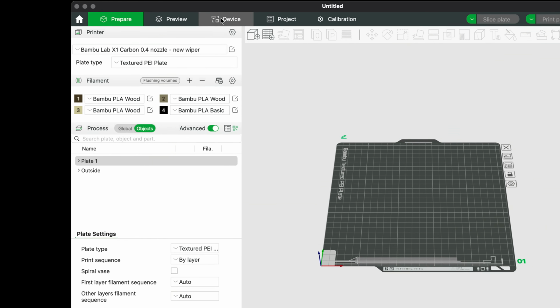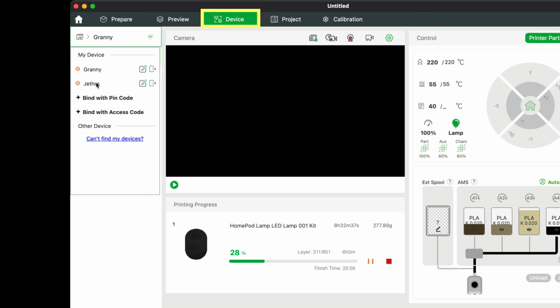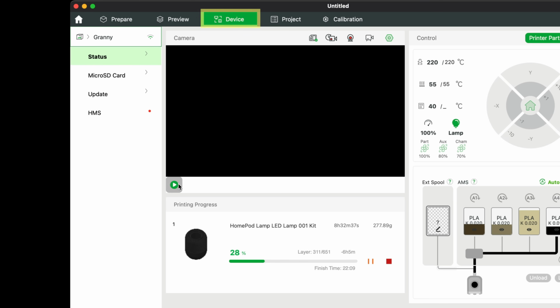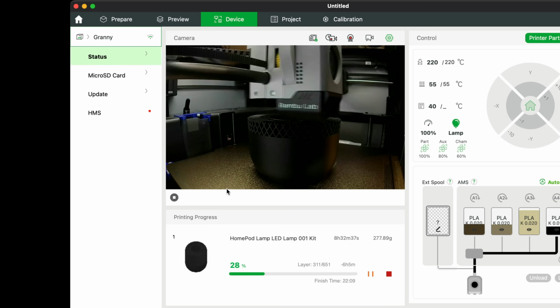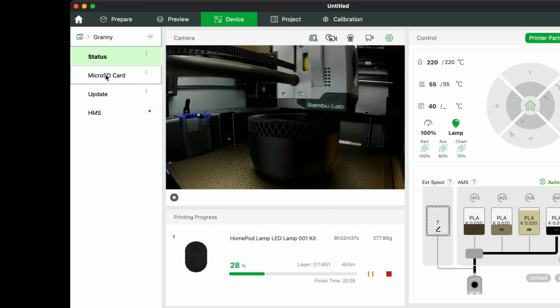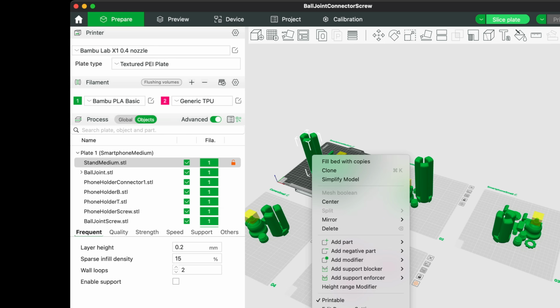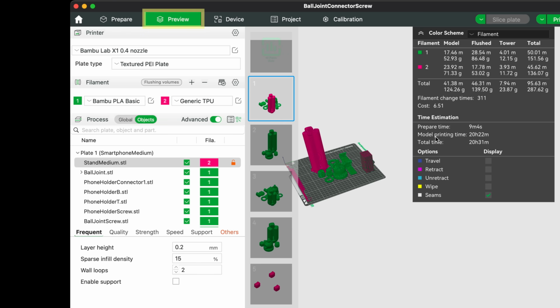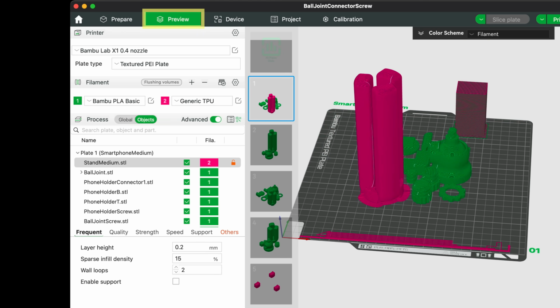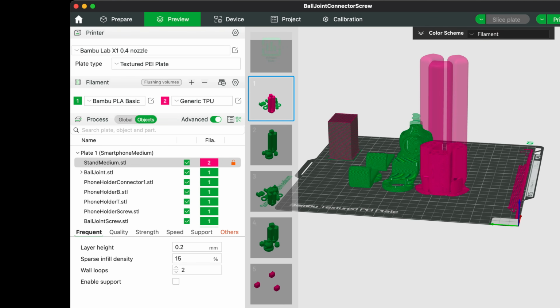There's three main tabs you'll need to understand. The device tab lets you select the printer you want to work with, if you have multiple printers. It gives you real-time updates on a print job, and it lets you see what filament you currently have loaded, and view your time lapses. The prepare tab is where you'll get the print ready, make adjustments, etc. You'll use the preview tab to see what the printer will actually do once you've sliced the model. A lot of this will make a lot more sense once you start doing it.